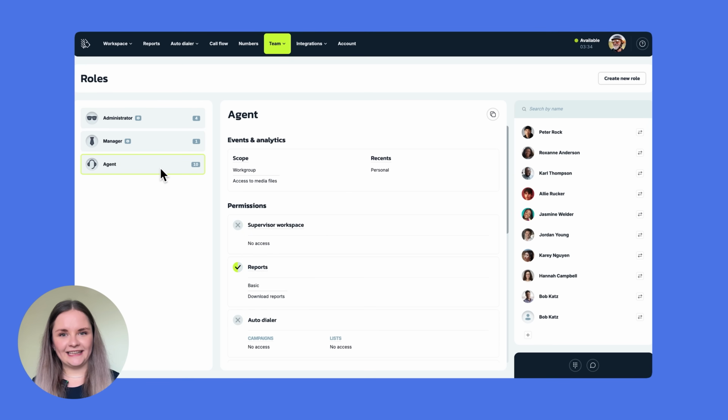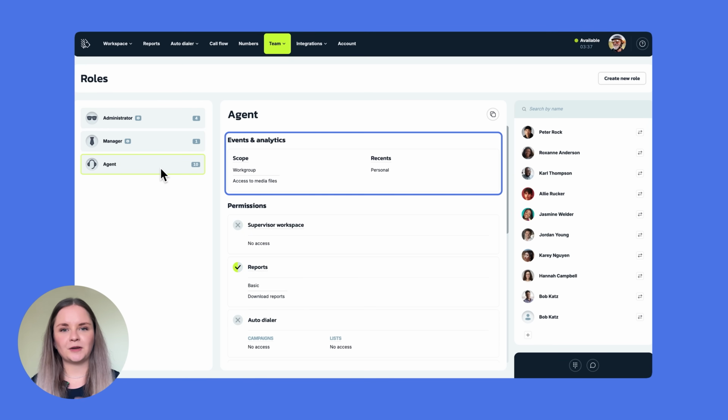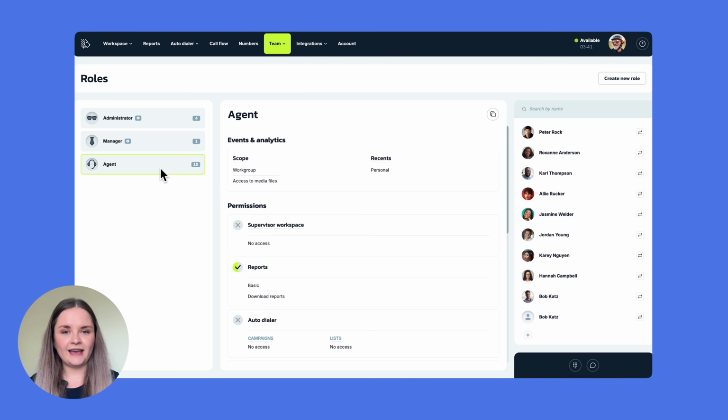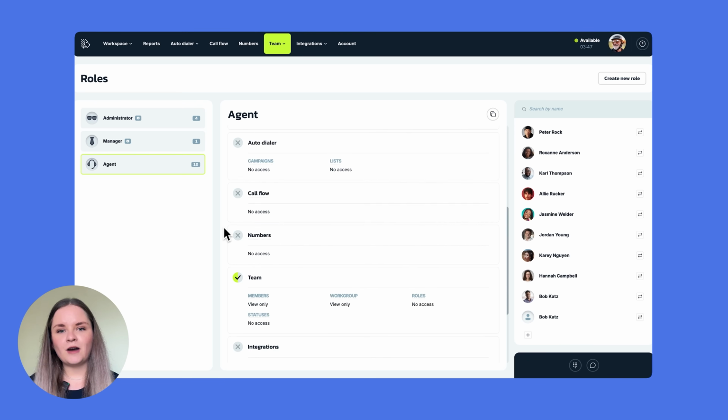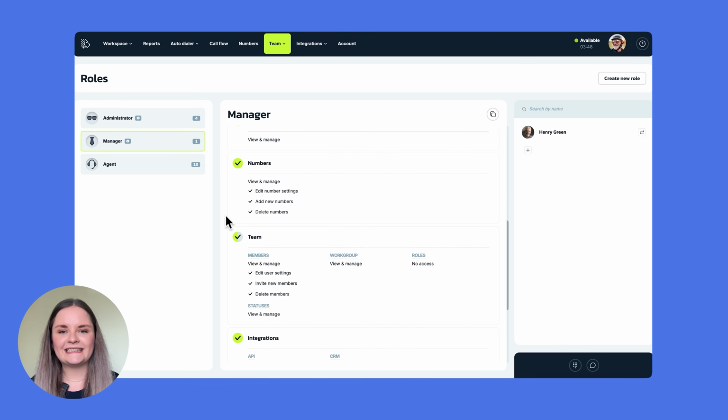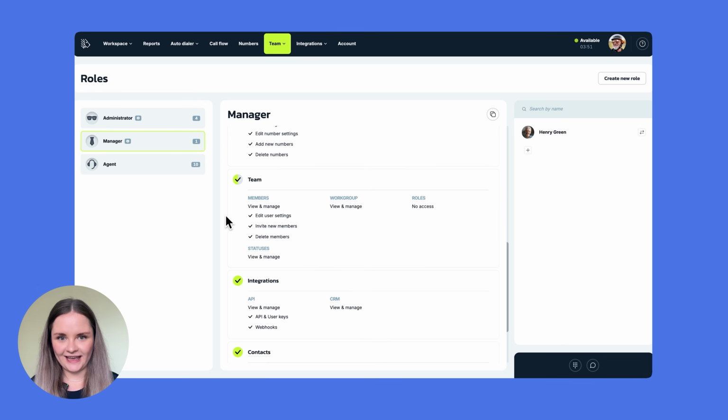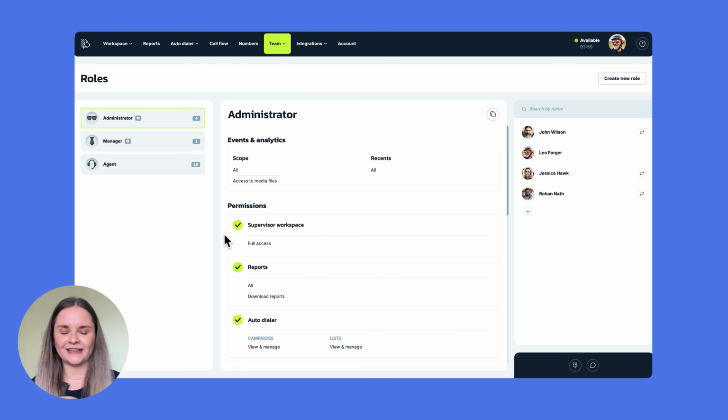For instance, agents will only have access to the communication history of the events they've been assigned to, and will only have limited access to call center reports, team, and contacts, while managers have complete access to communication history and can view and manage all the account sections except for the user's roles. Administrators have full access to all account data.